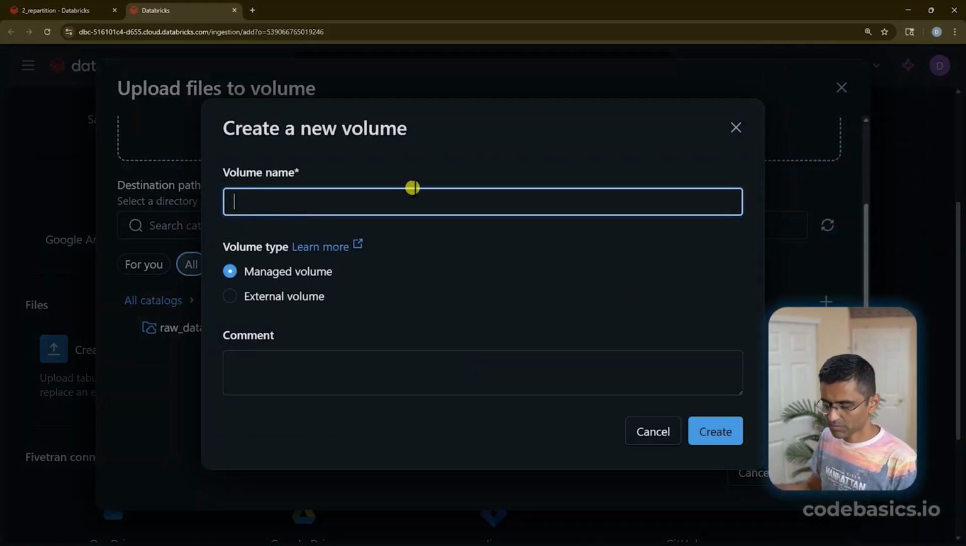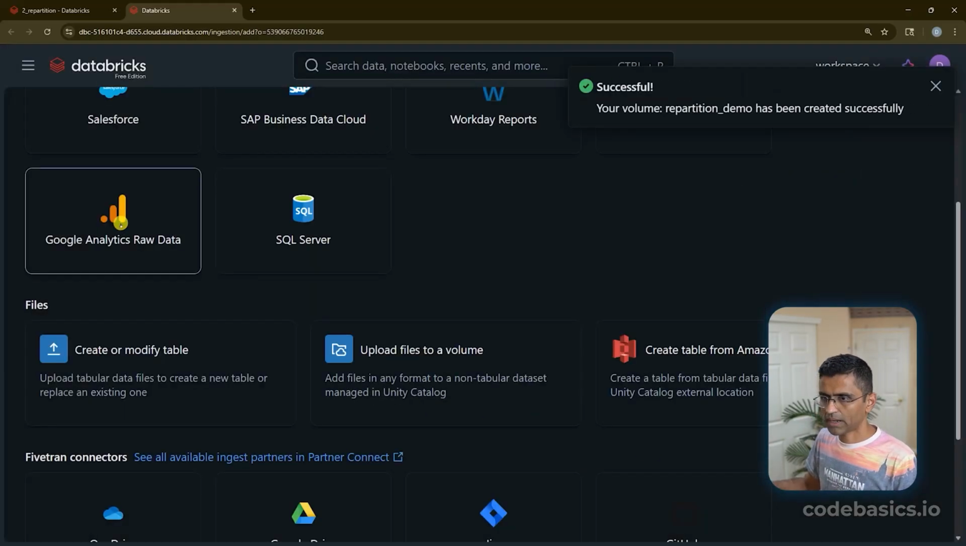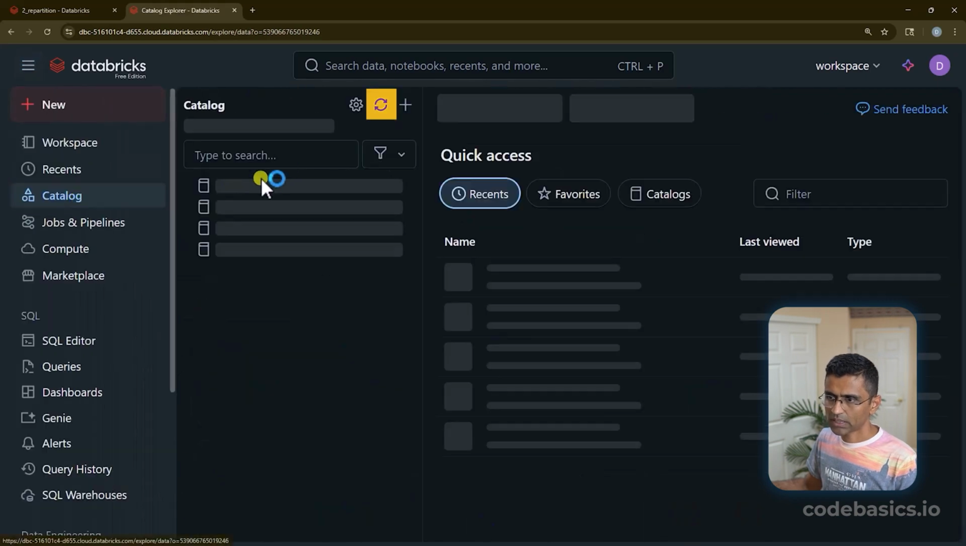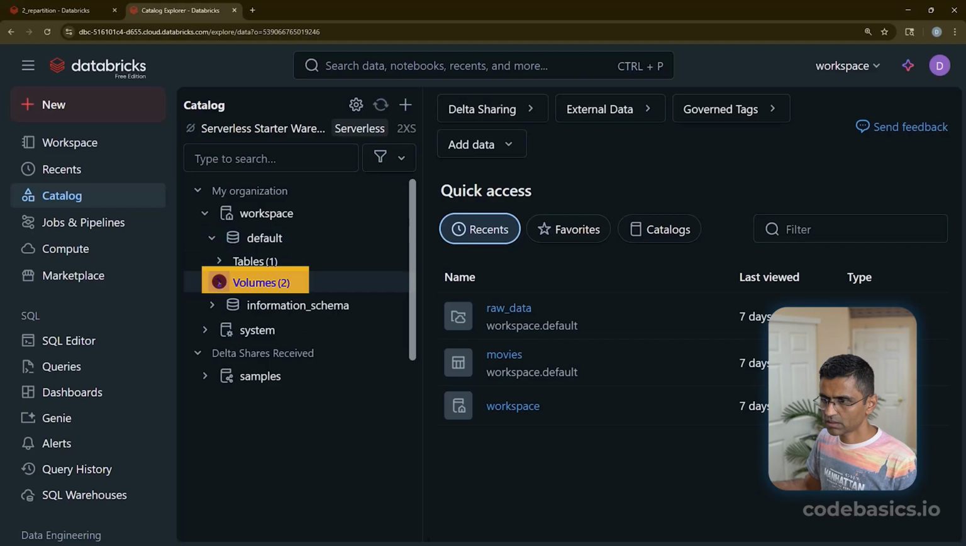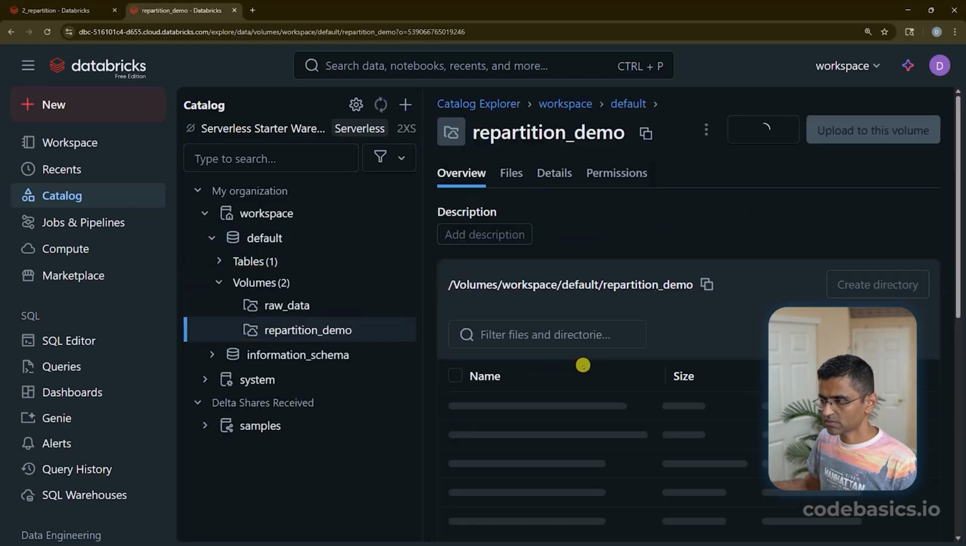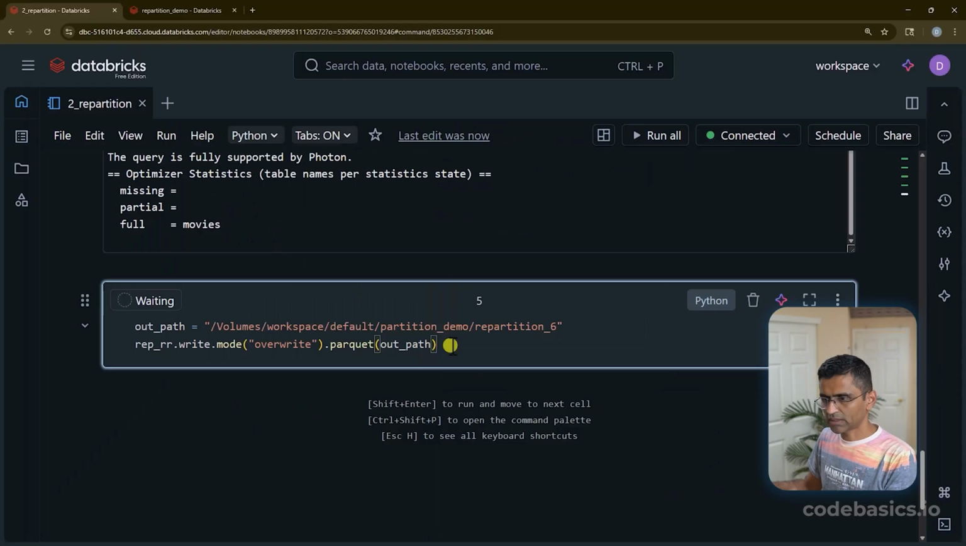Just for the separation, I'm doing this. Repartition demo is my volume. When you create it, you go to catalog, refresh, default, and here you find this repartition. This is the volume, and in that volume I'm going to write the records.